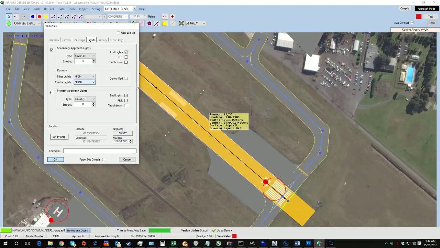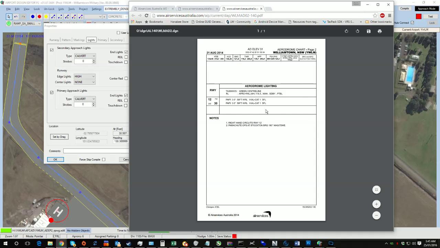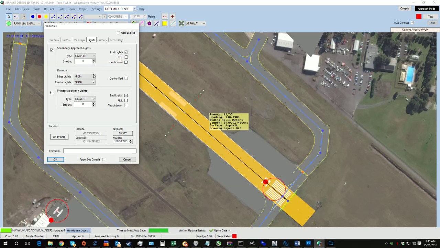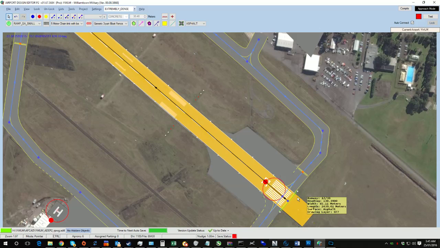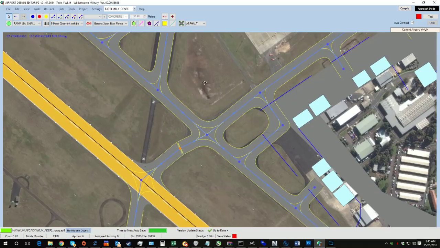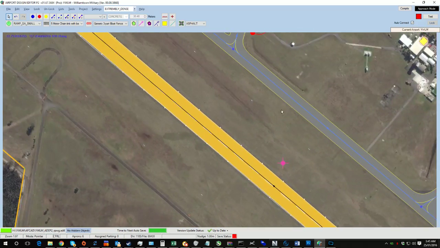Now if we go to our lighting, we'll see that we've got Calvert approach lighting, which is probably about the closest we're going to get to what's actually there. But if we come back here, we can also see that we had high intensity approach lighting. This is runway lighting, this is approach lighting. We don't have any touchdown, so the big one we're going to say is probably rail on, which will give us our full end light rather than just the 3. It's one of those ones where you play it by ear.